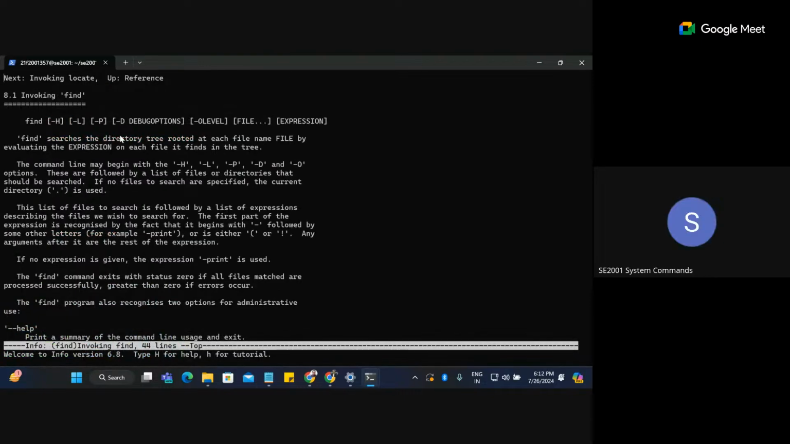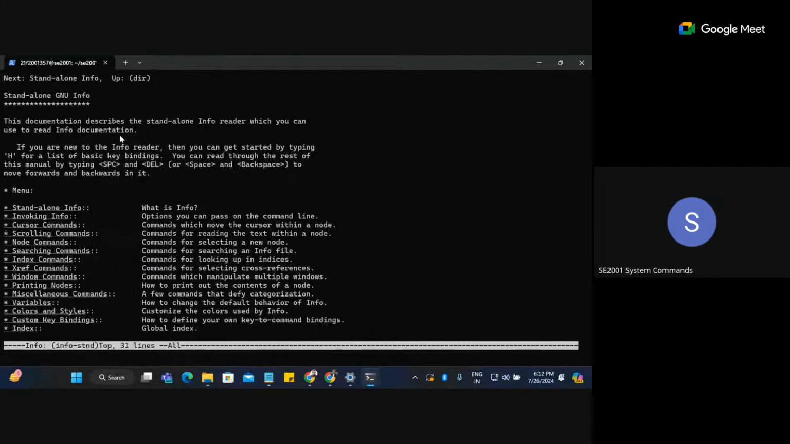You see at the last line, right? Welcome to info version 6.8. Type H, capital H for help, and H for tutorial. So either you can type capital H, or you can do H for a tutorial on how to use the info command properly if you want to. Should we use capital H or a small h? Use small h, because you want a tutorial on how to go. Okay. Standalone info, invoking info cursor.